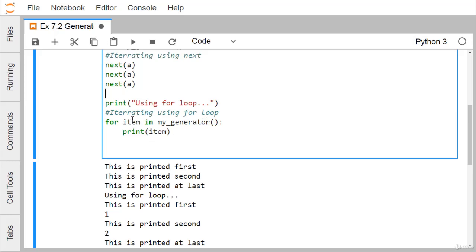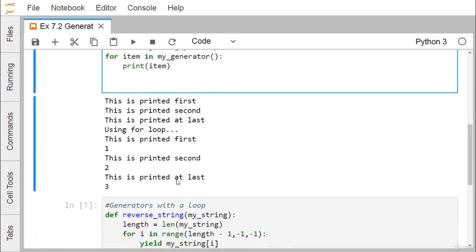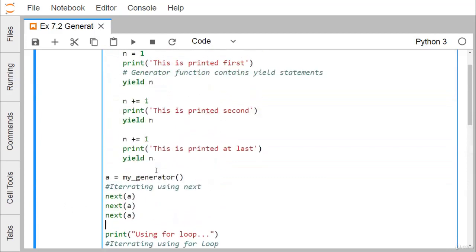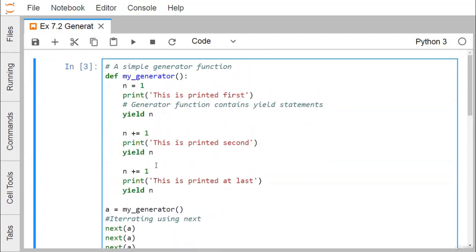Here we are having this for each loop. Each and every time it will retrieve the next element from this iterator, which is being returned by this my generator method. So it is printing in this way: this is printed first 1, this is printed second 2, and this is printed at last, that is our 3. So in this way you can find that in this generator method I didn't define any iter method or next method. The iterator is getting handled automatically by this generator.